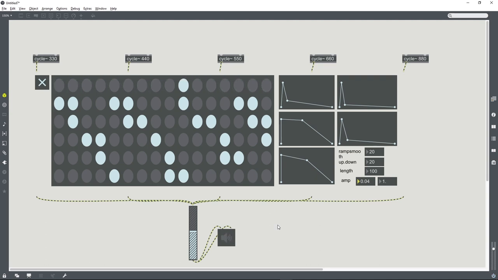Okay, in another video I'll use this, make a few adjustments to this in order to make it more useful for a performance and then make a piece of music out of it.